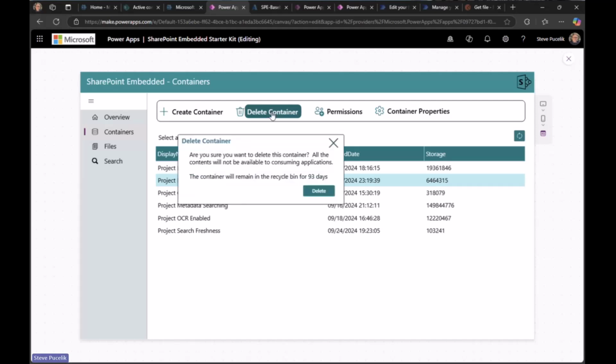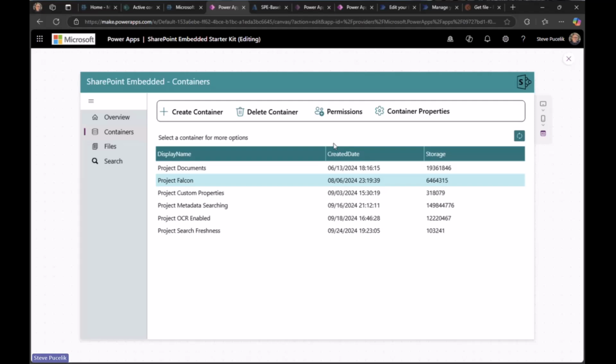Deleting a container does what you think it does, puts it back in the recycle bin for 93 days. Again, in the SharePoint Admin Center, bring it back if you made a mistake and need to put that back into production. Manage permission, container properties.